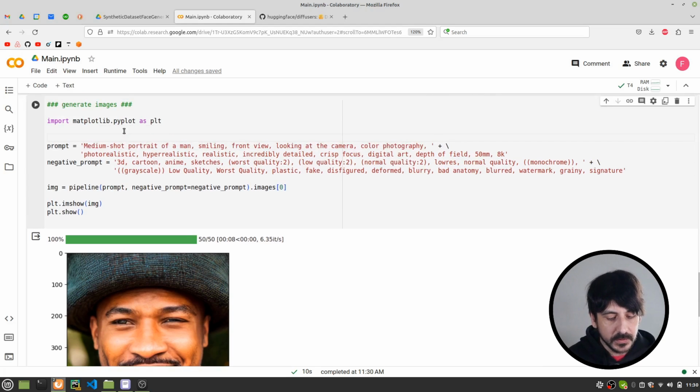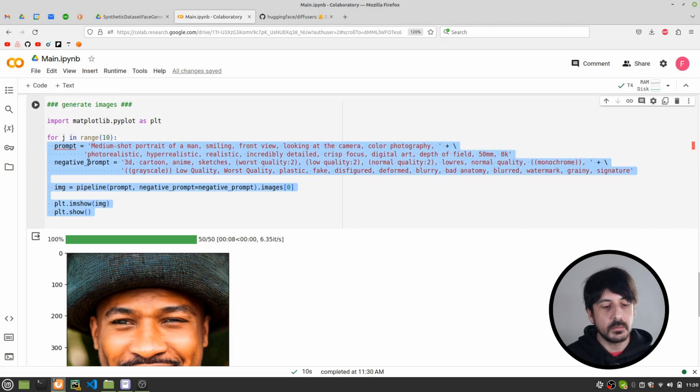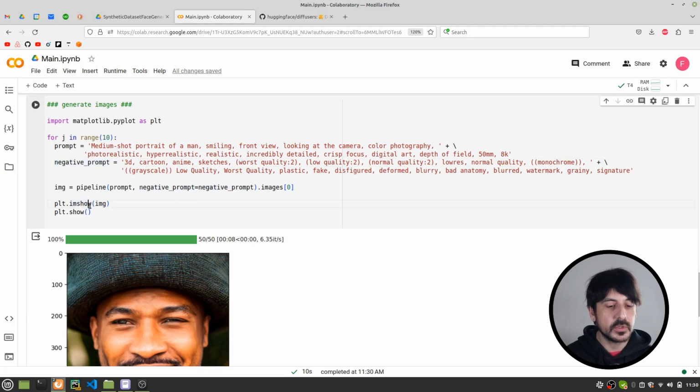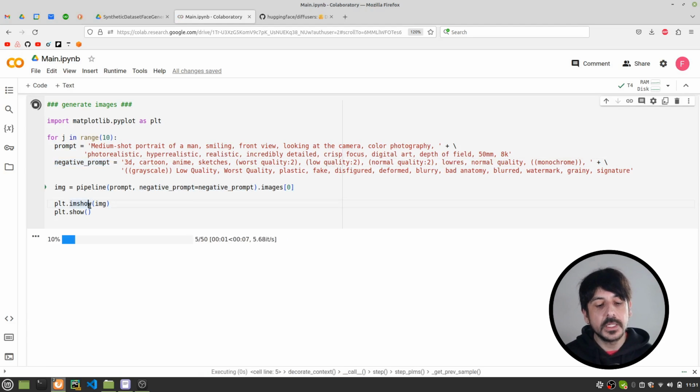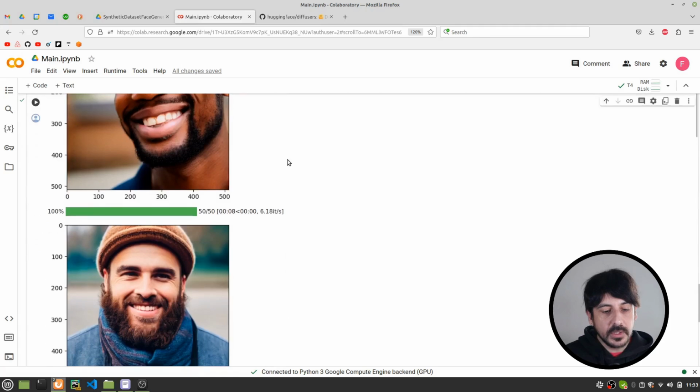I'm going to repeat the same process 10 times, for j in range 10. And I'm going to do exactly the same. I'm going to use the same prompt and the same negative prompt every time, and we're just going to plot all the images, and this is going to help us to look at many different examples so I can show you something. And these are the results.